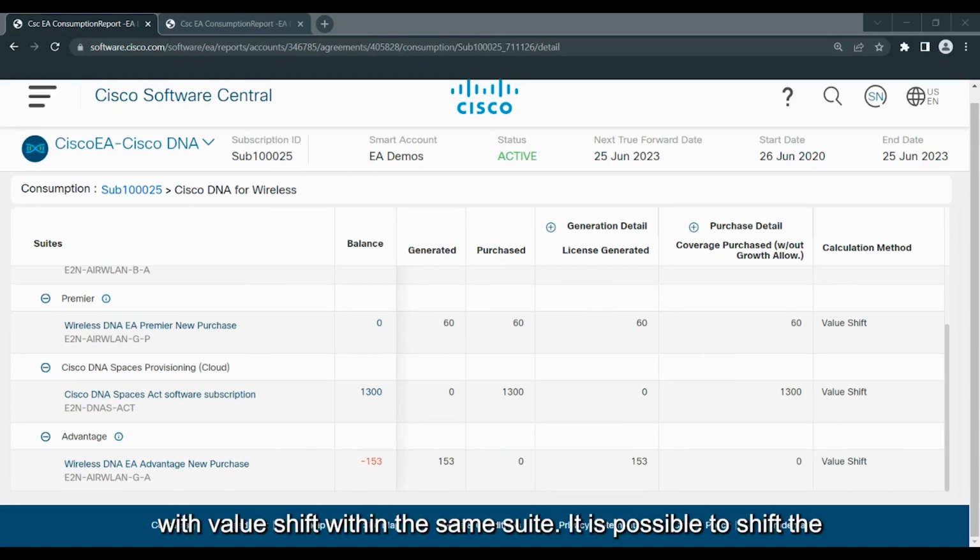With value shift within the same suite, it is possible to shift the dollar value of unused licenses to amortize the costs of overconsumed licenses. That means that these 153 overconsumed Wireless Advantage licenses will be amortized by these unused 1,300 DNA Spaces licenses. This calculation will be automatically applied by Cisco's TrueForward team on your TrueForward event.